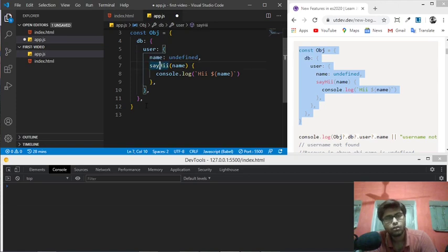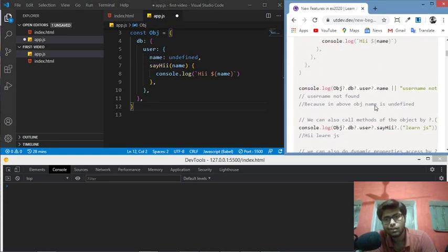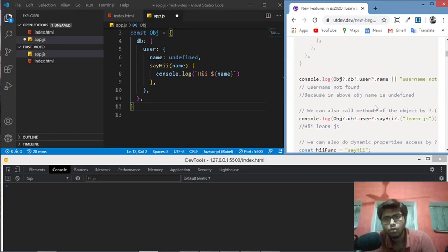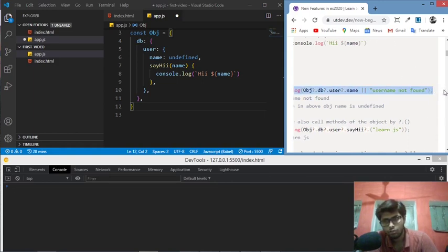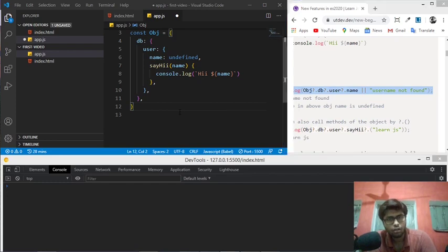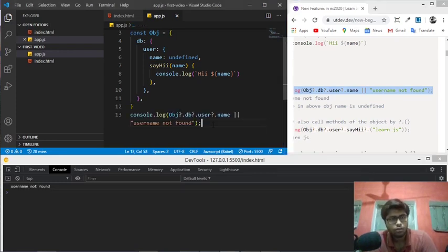Now I will just copy it, because then it will be clear to you all. See that in the console something pops up: username not found.